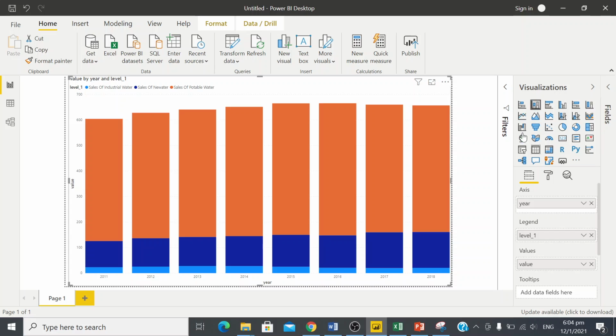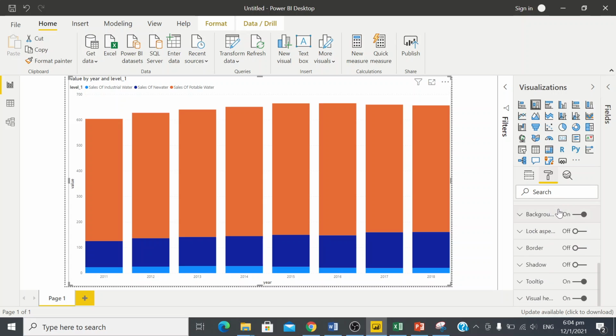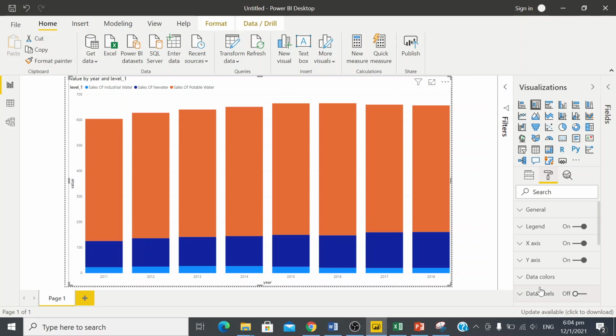Now, under the visualizations, we can see a particular paintbrush here. The paintbrush icon is to format our visualization. If we click on the paintbrush, we will see tons of options. There are a lot of different types of formatting that we can do on different aspects of this chart.